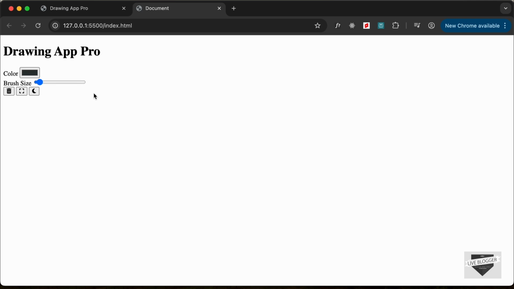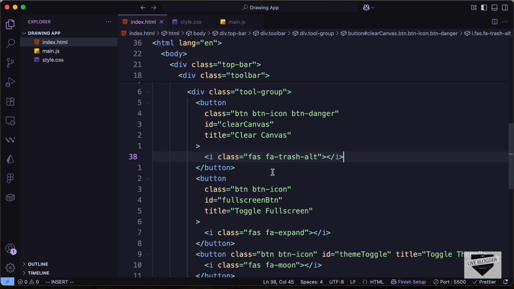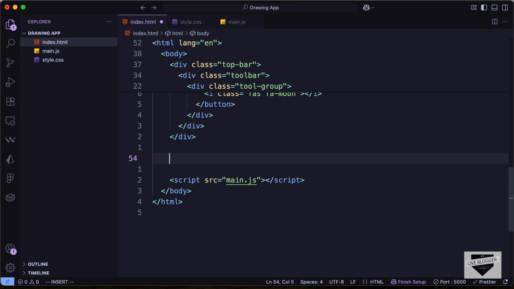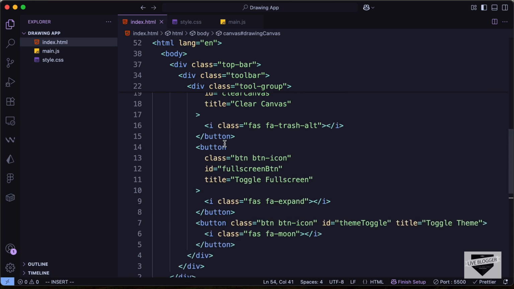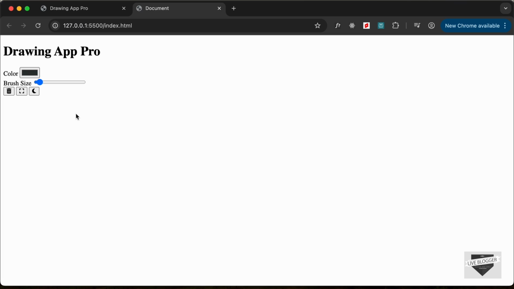Now the last thing we need to do is add the canvas. So for the canvas, we can directly add a canvas that we have in HTML. So let's go outside the top bar division, and let's create a canvas. Let's give it an ID of drawing canvas, and we will style it later in the CSS. So with that, we have created the HTML of our app, and this is how it looks.